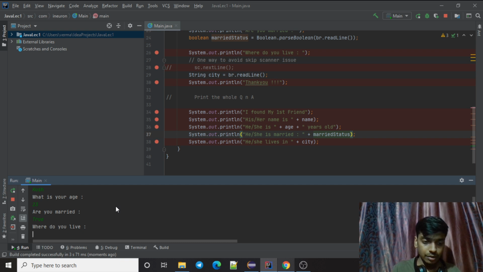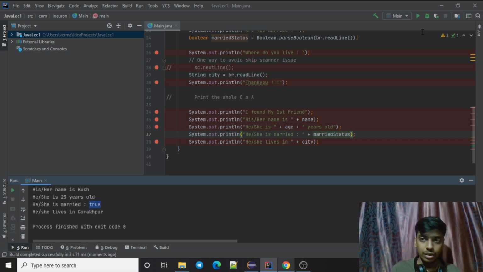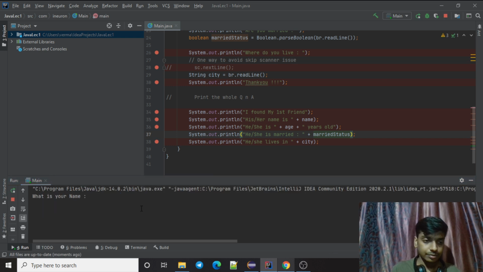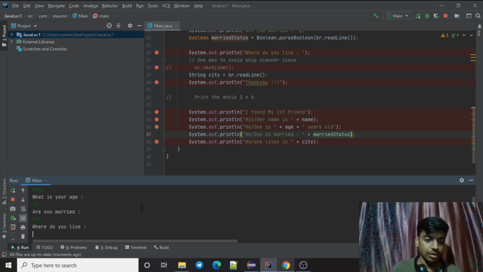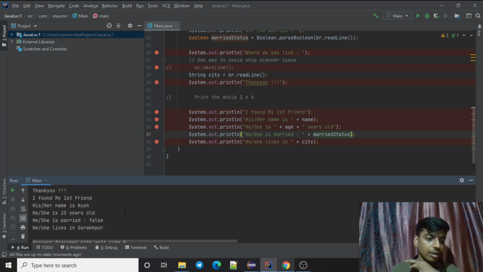Where do you live? Gorakhpur. And it works, right? True. Let's see if I give something like yes or no, then what happens? Kush, age is 23, and I give yes. Okay, yes also works. So parsing is very, I mean, internally it must have been converting these yes or no's into the boolean. Great.